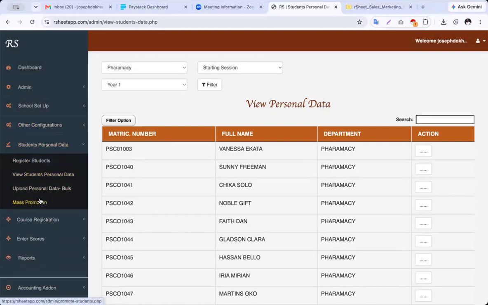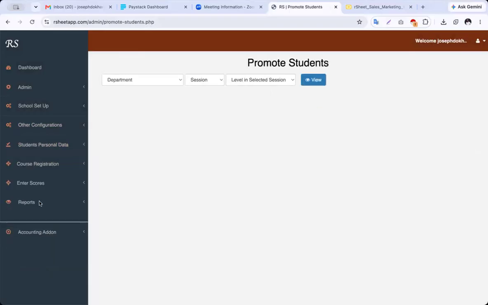Every year when they finish exams, you must promote them to the next level. This is where you handle that. This is also where you move students from one department to the other. So you select your department. Say I want to move pharmacy department students of this session. Let's say they did the exam in this session, and sorry, still loading. Okay, there's no student in that session. Let's check this session. It will load if there is one. Yeah.